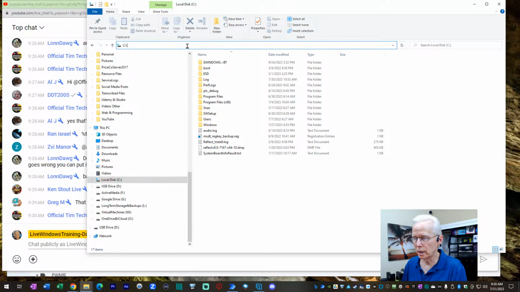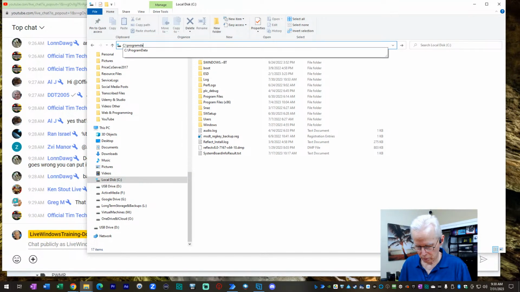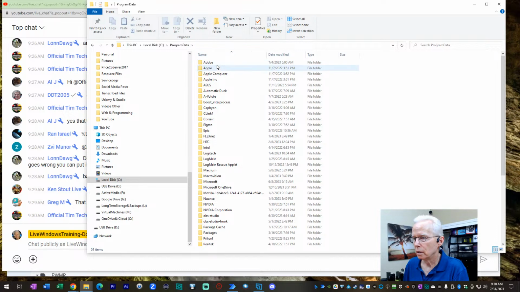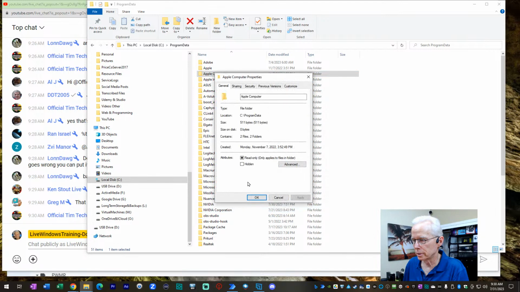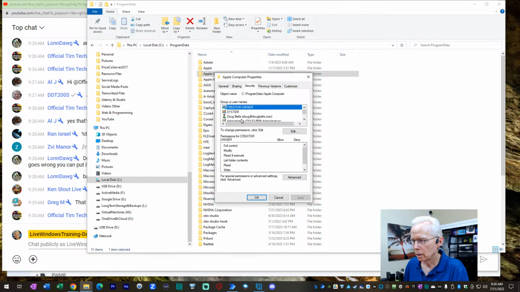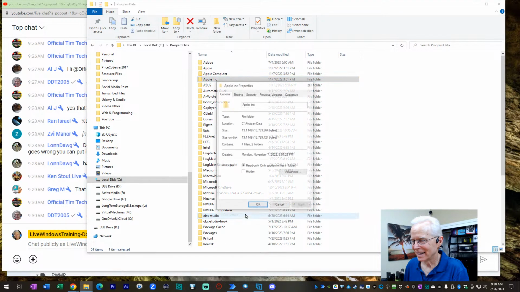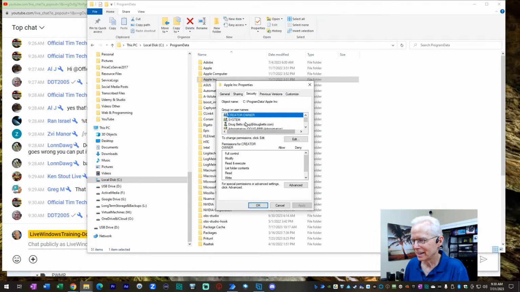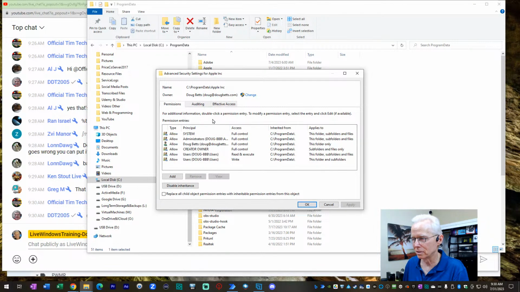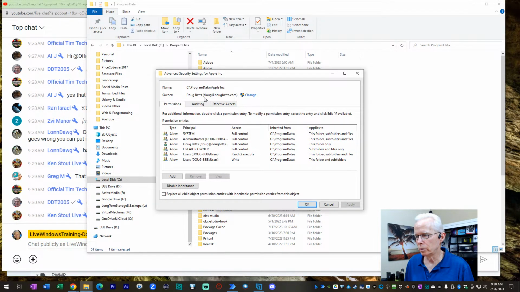Go to the C drive to demonstrate this. Program data, enter, and I don't remember which one of these I took. I'll take Apple Computer because that's probably restricted. I don't have any rights there. And let's see, creator owner. Okay, so if I want to give myself rights there, I go to Advanced, this is where it is, and this shows the owner up here.